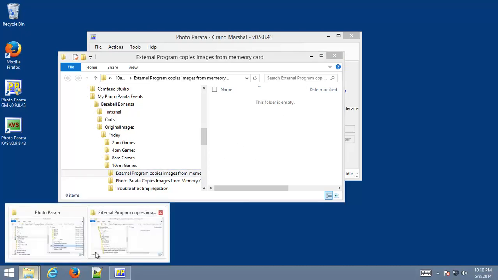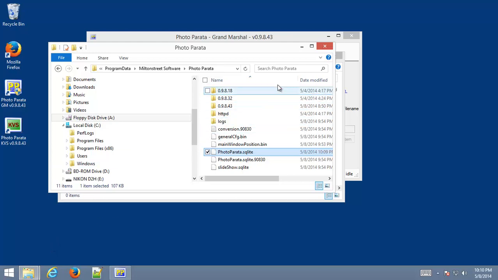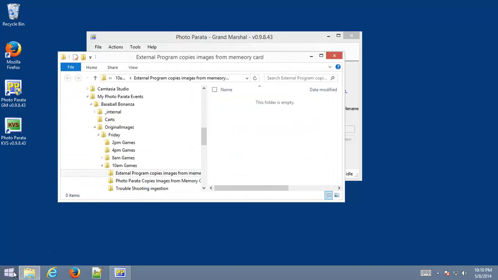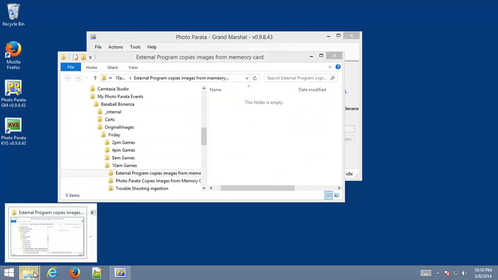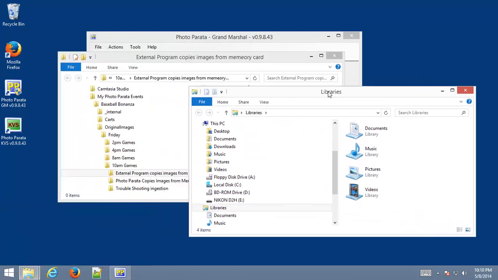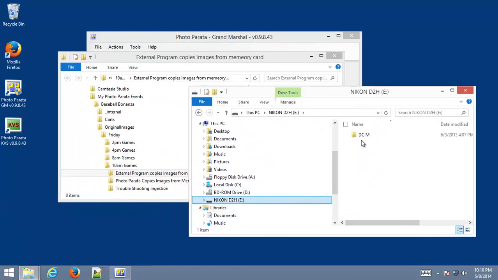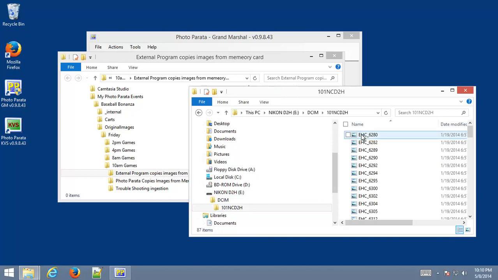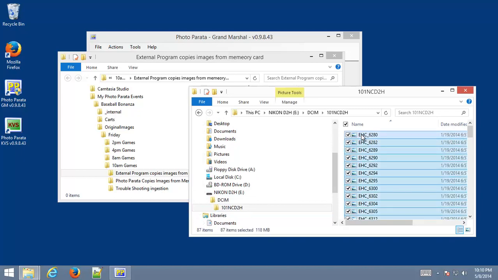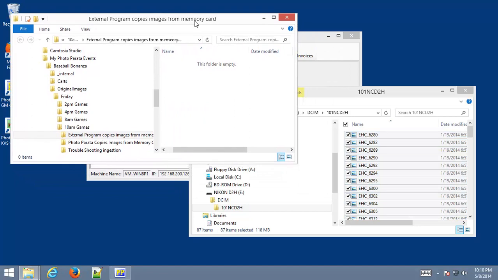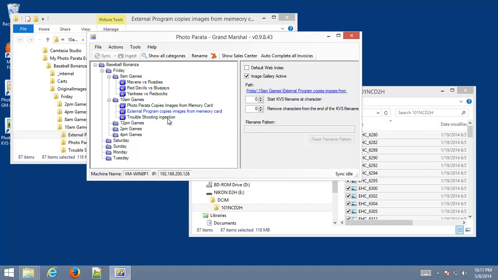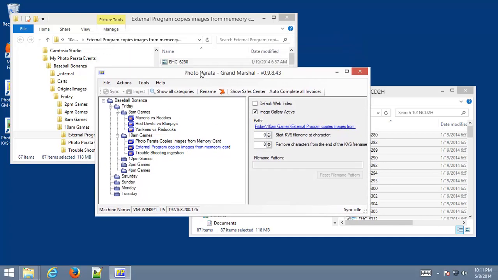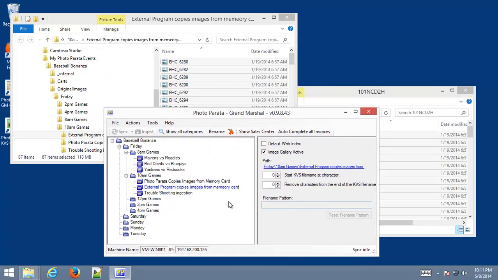So what I'm going to do here is open up another window. And over here, the E drive, drill down a little bit. And there are images. I'm going to do a Control A to select them all. And I'm just going to copy, drag them over and copy them. You'll notice how that's turned blue. Again, we're waiting for a moment, and within 30 seconds, we'll see sync idle become active.